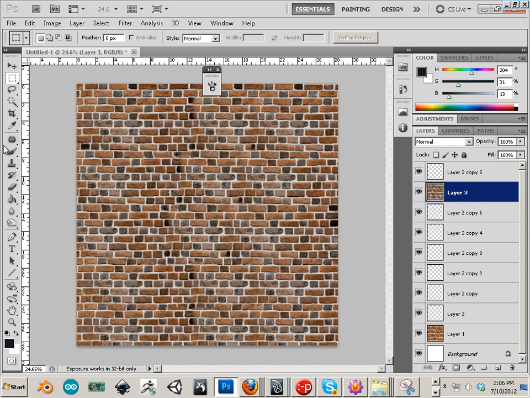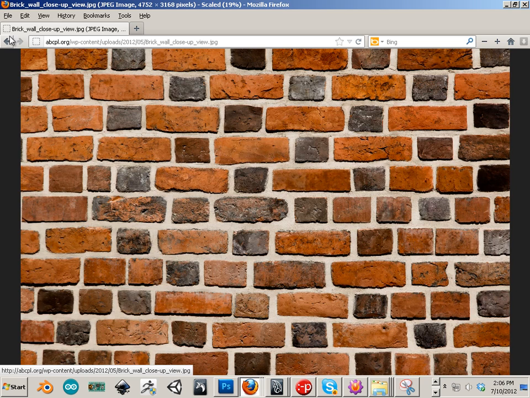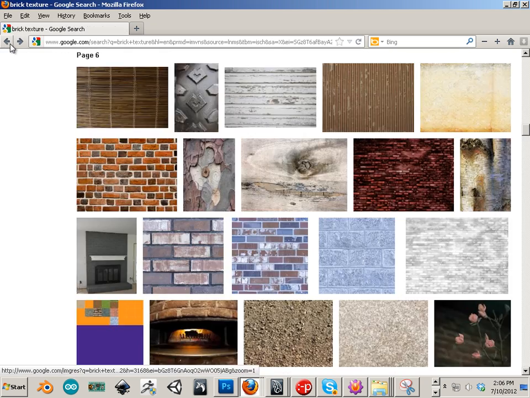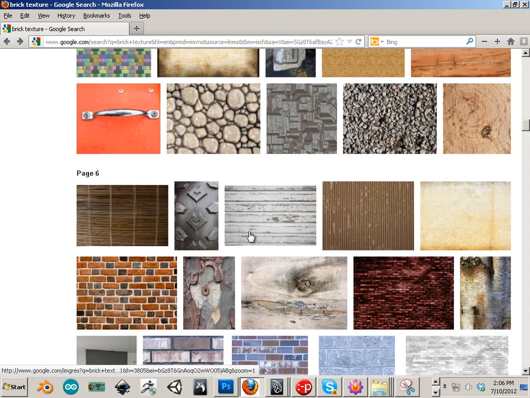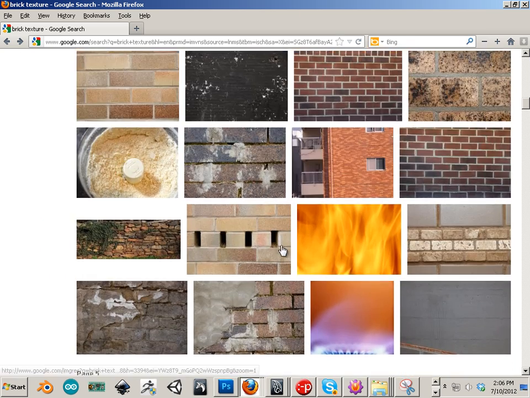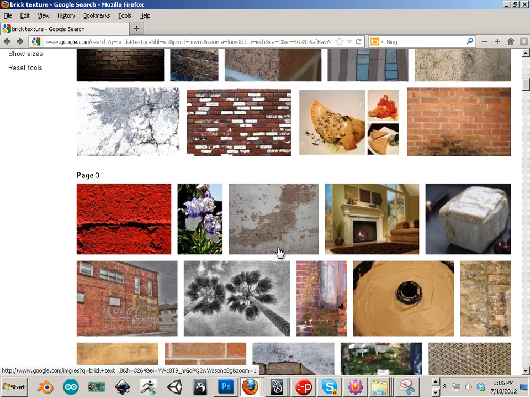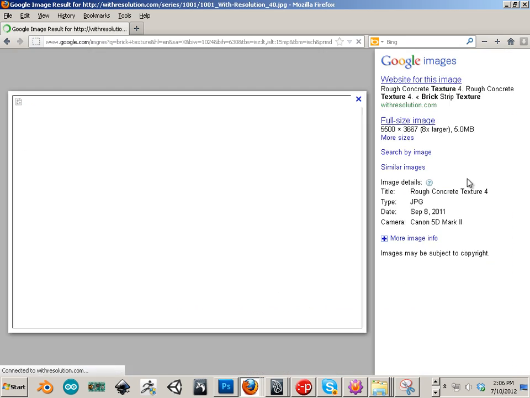Okay, next, I like this, but it does repeat quite often. So this is what I do for that. I'll go randomly looking for another texture to throw on top of it to get rid of the monotonous nature of it. Right here. This is good.